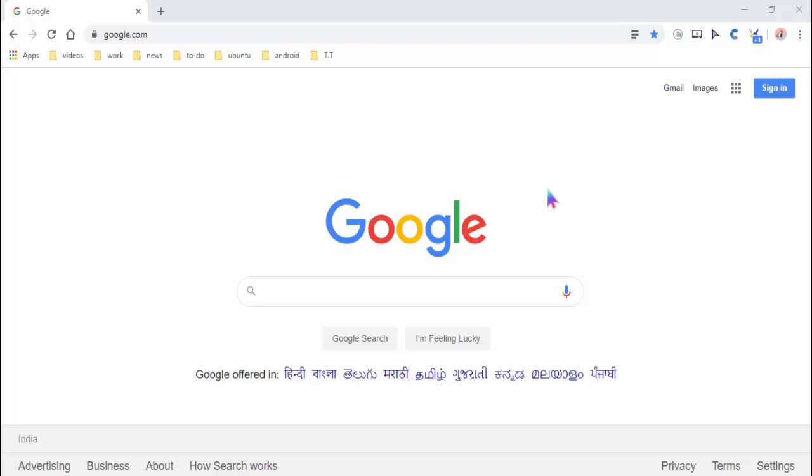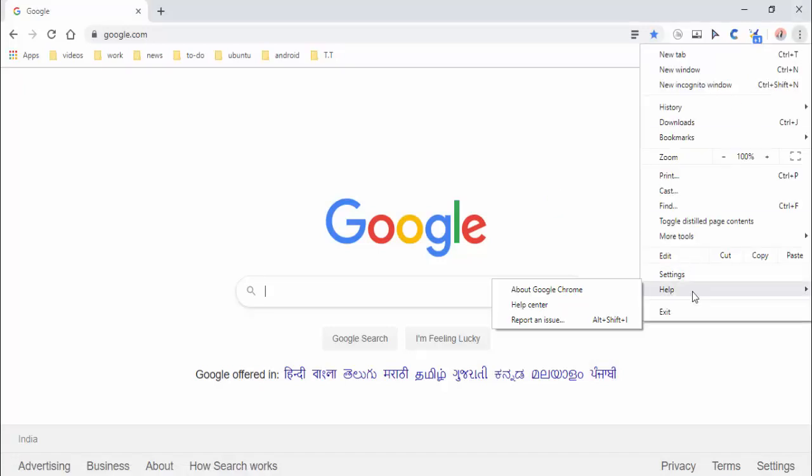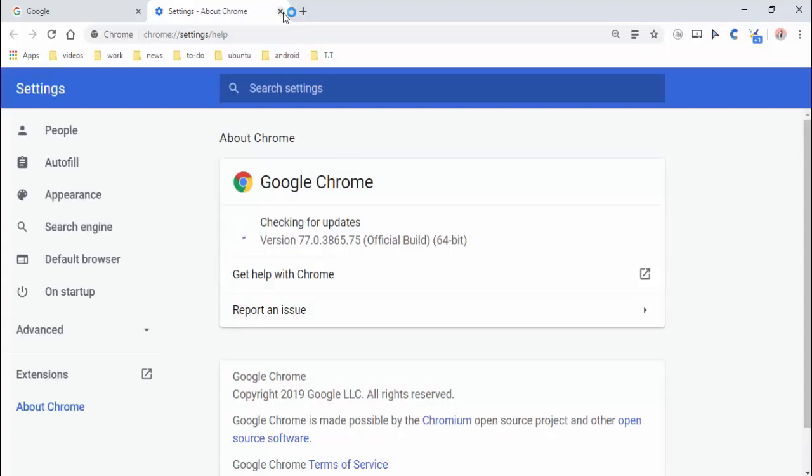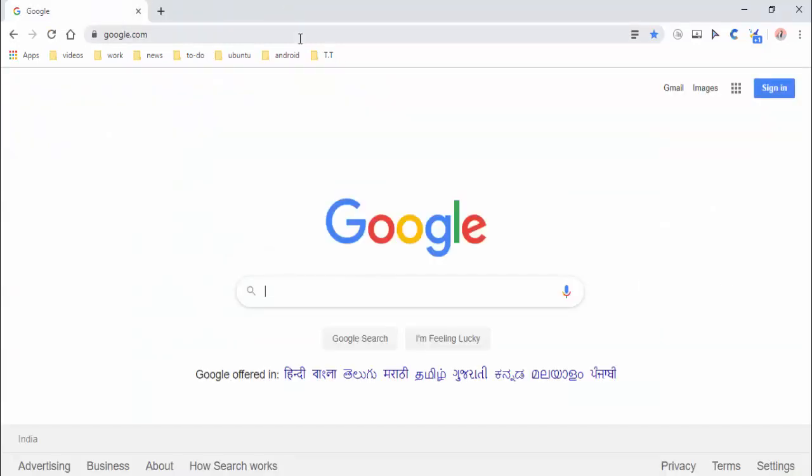So for this, first of all you want to update your Chrome browser in your Windows. If you don't know how to update, just click on the three dots like this, go to Help, and from here you can see About Google Chrome. Just click on it. From here you can easily update your Google Chrome browser. After updating you can use this feature.